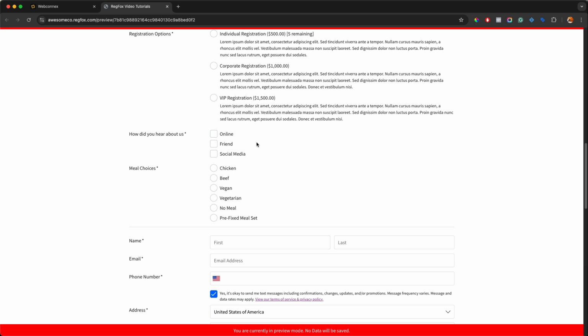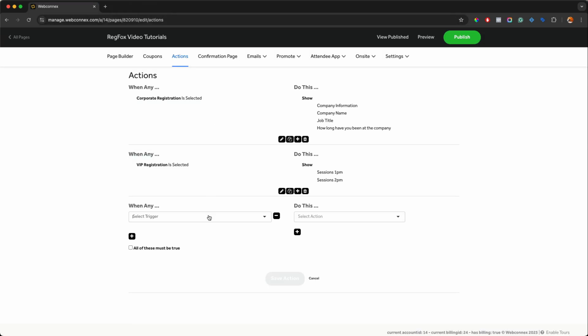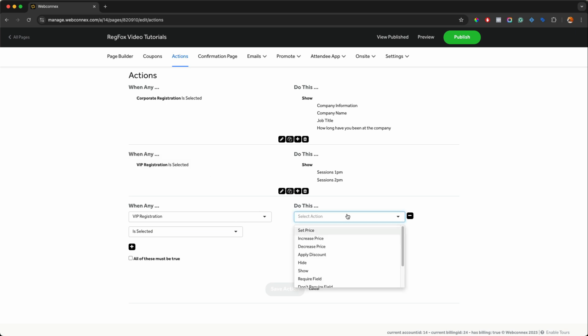So you want to use the set option action for that. So hang with me here. When we do VIP selection, we're going to remove all these options. We're going to hide them and just select the prefixed meal set. So going back here, the actions, we can say, when VIP selection is selected. Now I could have done it in this action up here, but I'll do it as a separate one just to keep your attention here.